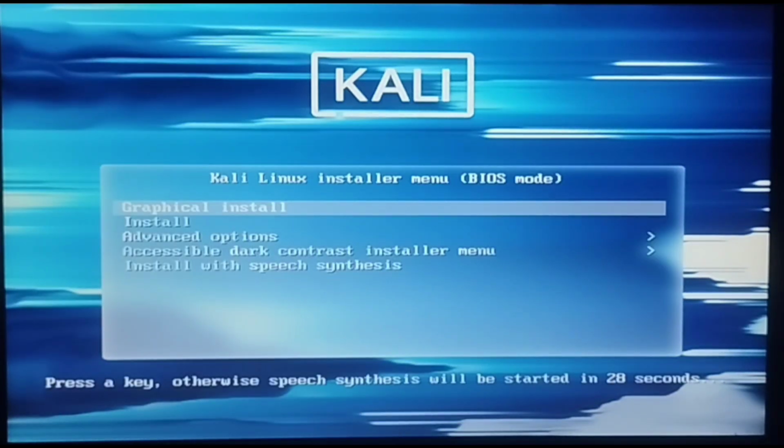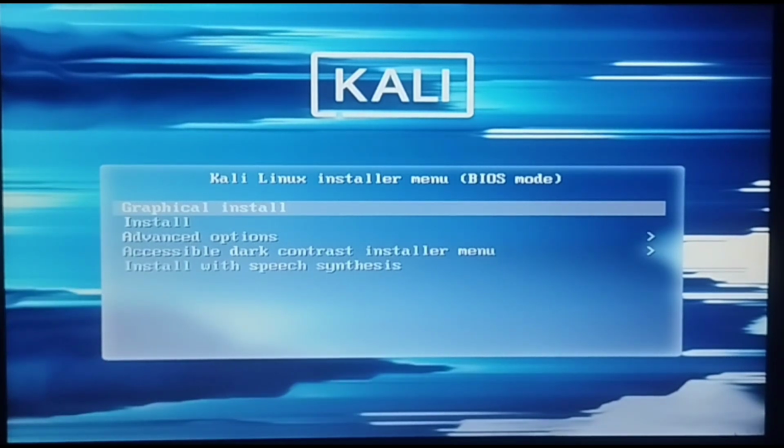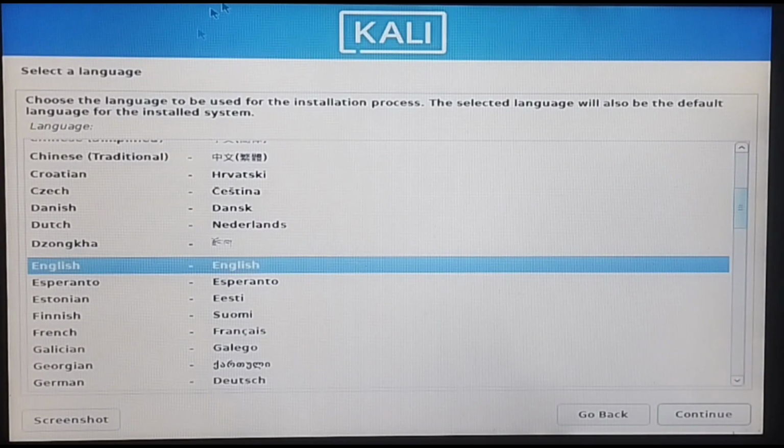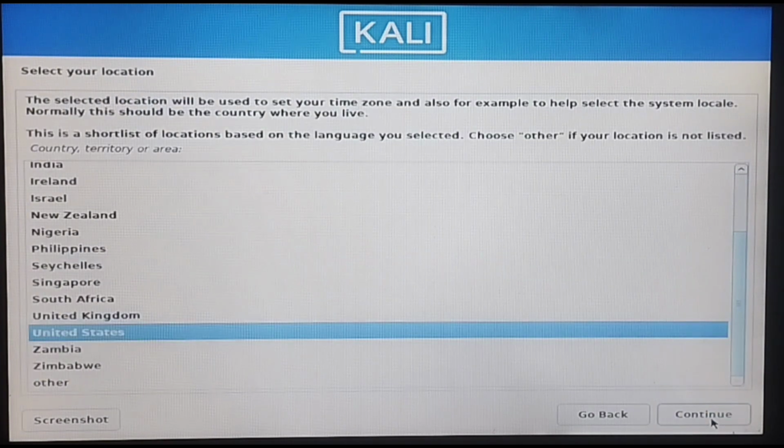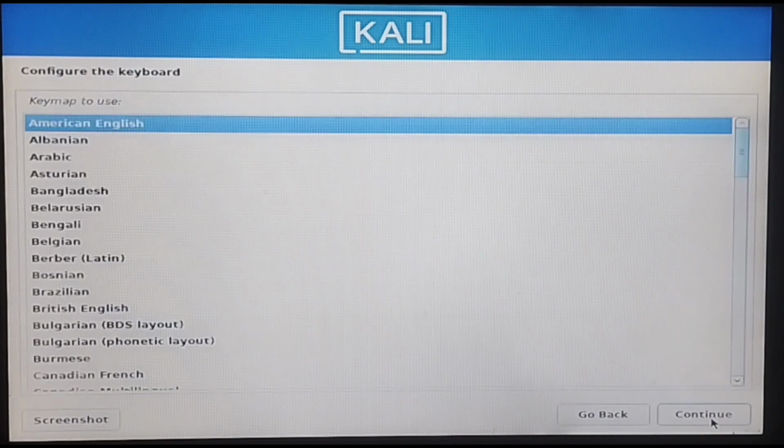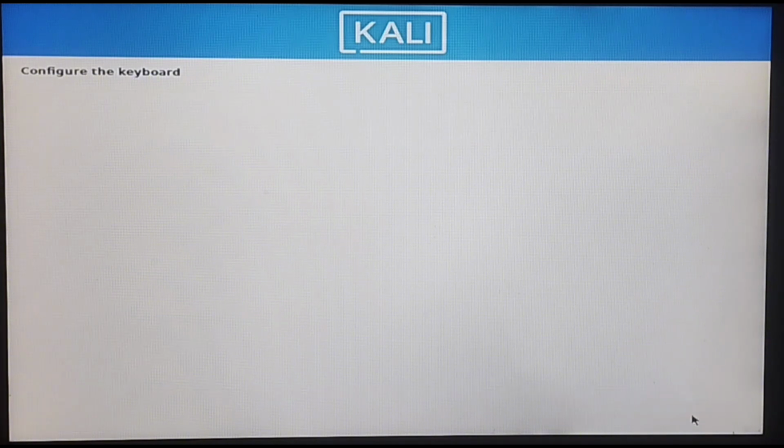Here, this is the boot menu of Kali Linux. Simply select graphical install and press enter, and you can see some code running on the screen. For some time the screen blinks, but now you can see code running on our screen, and after this we will get output. Now you can see the Kali Linux installer is opened. Press continue. You can select your language, continue, and I am choosing the default.